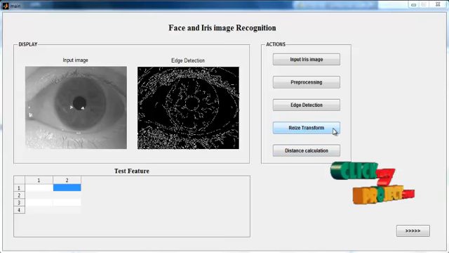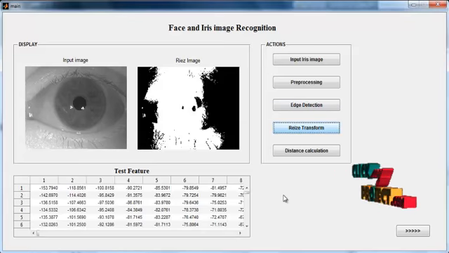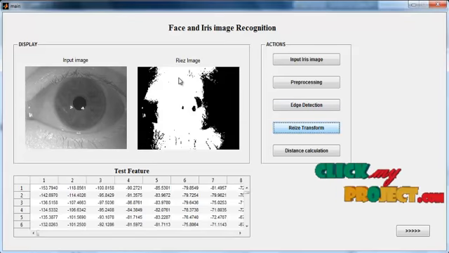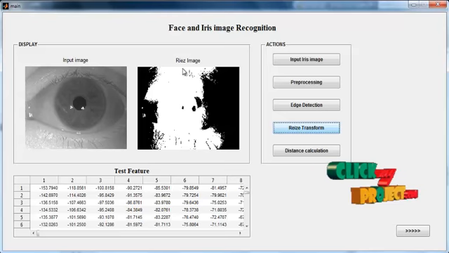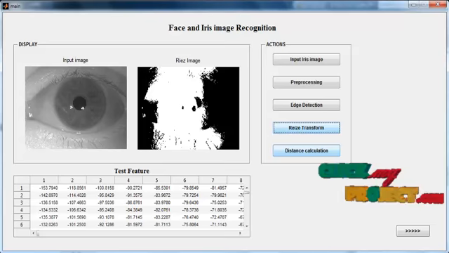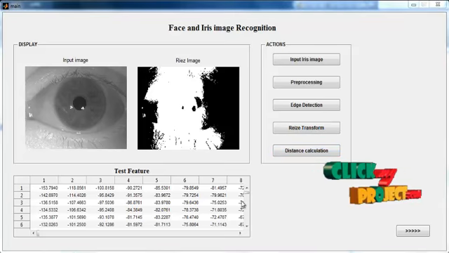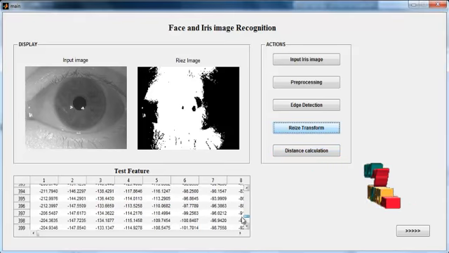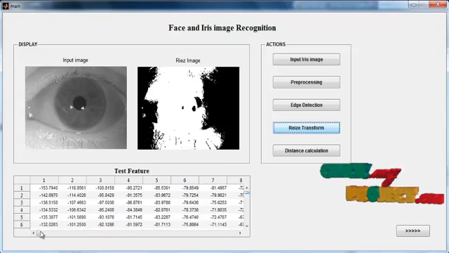Now click the button Radon Transform. After clicking the Radon Transform, the Radon transformed image will be shown in axis 2 with the title Radon Image. Then the features of the Radon transform will be shown in the UI table.